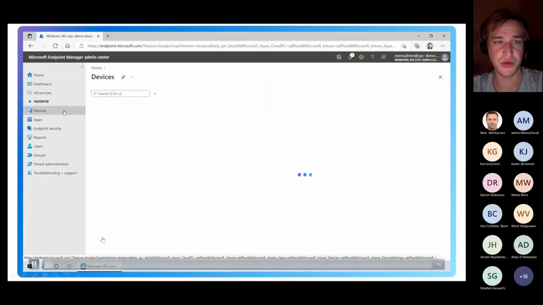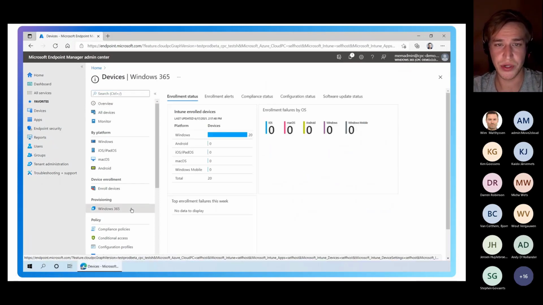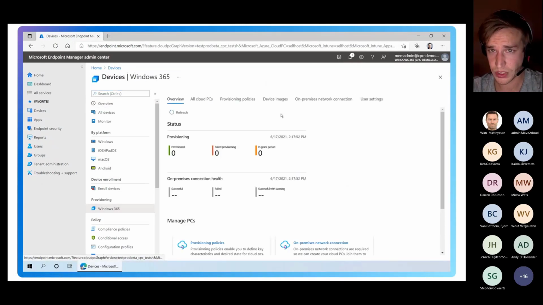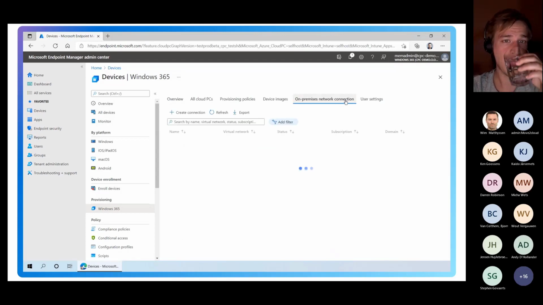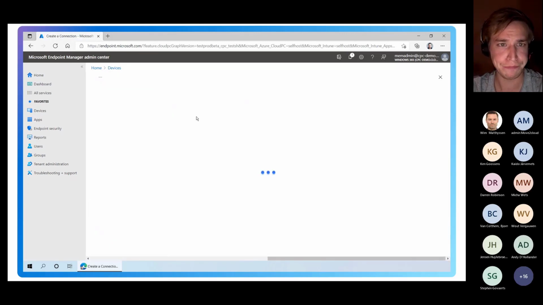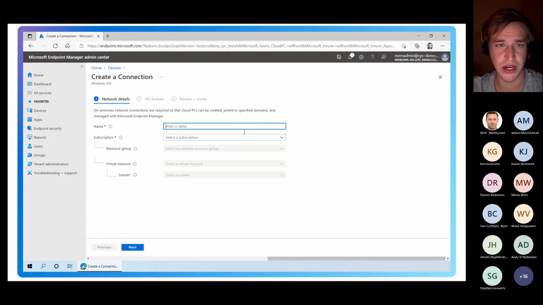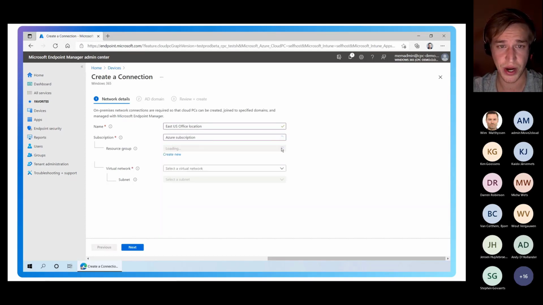So we are in the Endpoint Manager portal, and we go to the Windows 365 blade, and there you see the on-premise network connection. We can continue by creating a connection, clicking on that button there, and you see a view similar to the Azure portal where you can select a name for your connection. Select the subscription where your VNet is hosted, the resource group where your VNet is in. Select the virtual network, and the last step is the subnet.